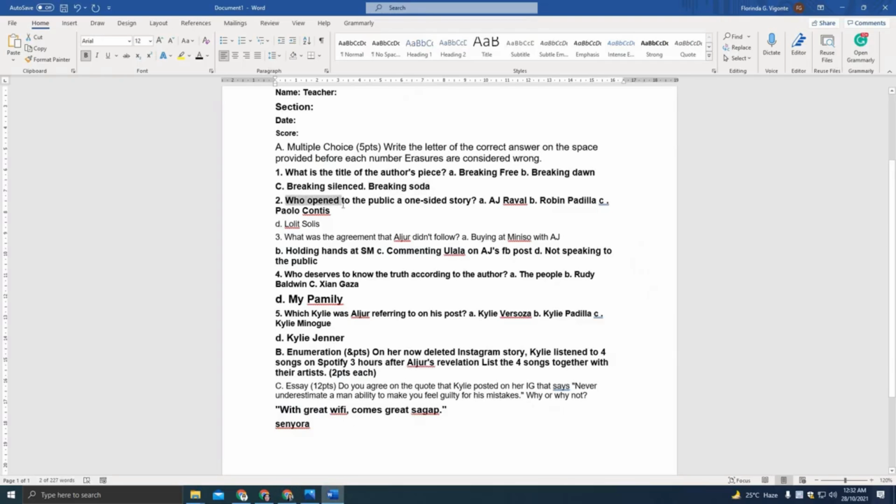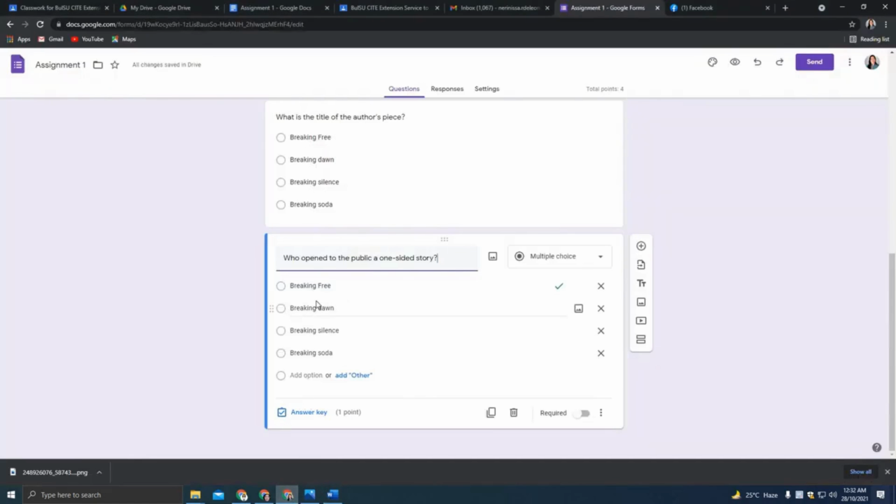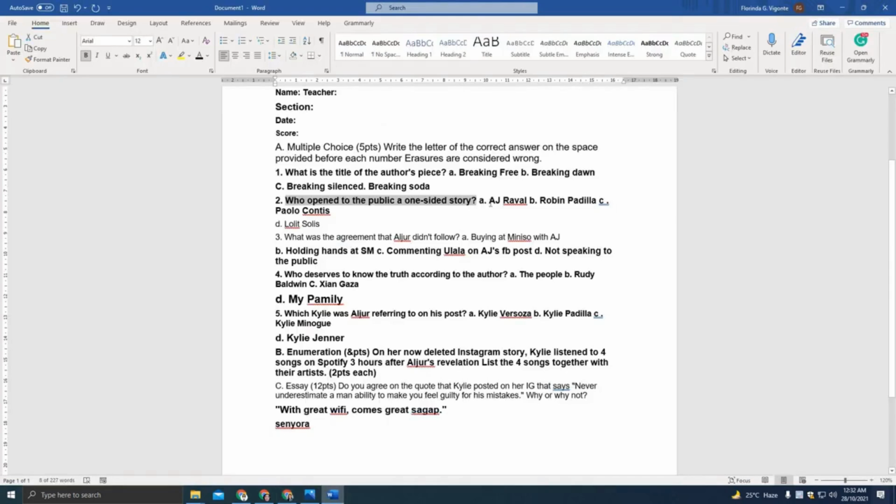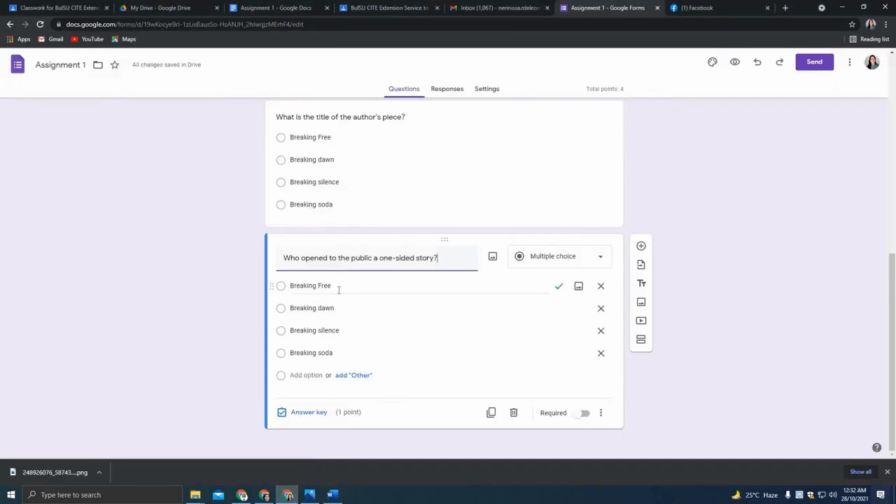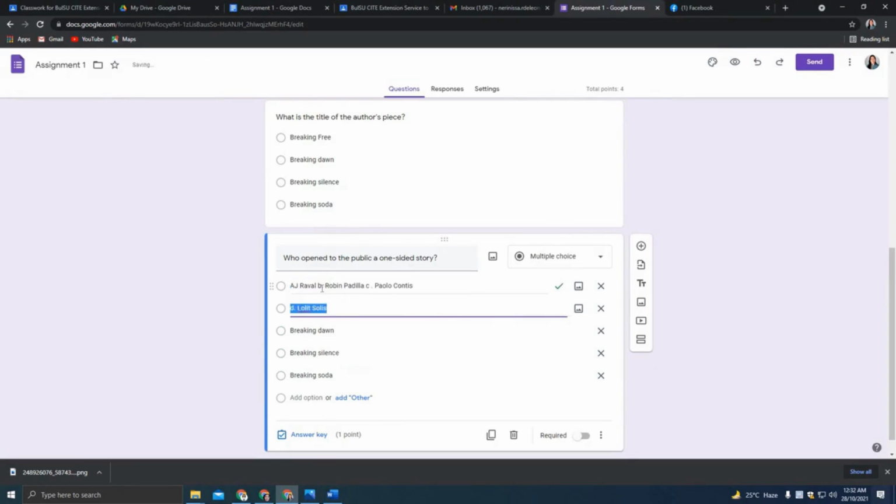Who opened to the public a one-sided story. So, let's copy it. Control C, Control V. So, palitan nyo lang yung question. And then, in the same manner, palitan nyo lang din po yung mga options. I just copy it at once. And then, dito ko na lang po siya i-edit.